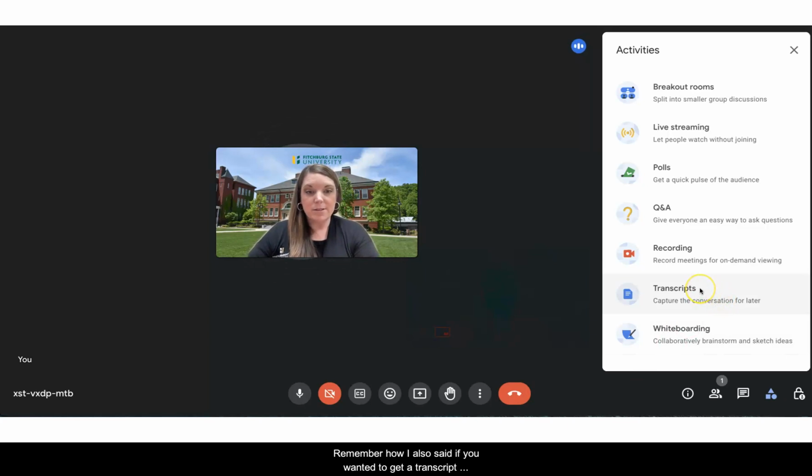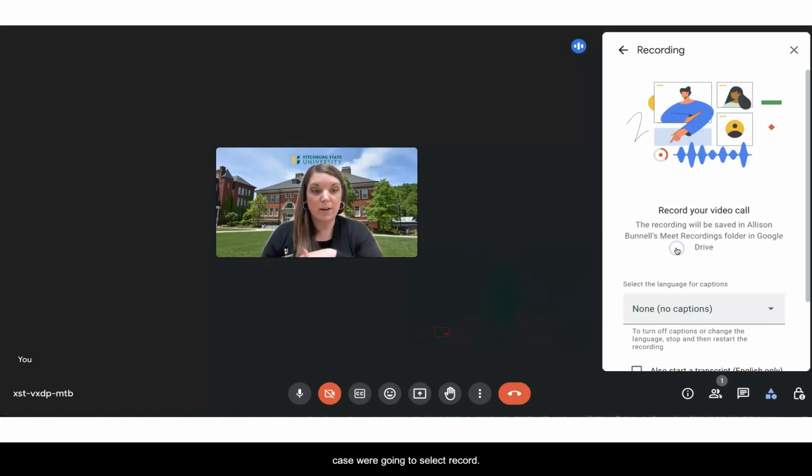But remember how I also said if you wanted to get a transcript of this meeting, you can do it without recording. Here's where you would do that as well. So if I want to record and have a transcript, I'll do that all when I press recording. If I don't want to record, but I do want to get a written transcript in a Google Doc, I would just select transcripts. Okay, so for this case, we're going to select recording.